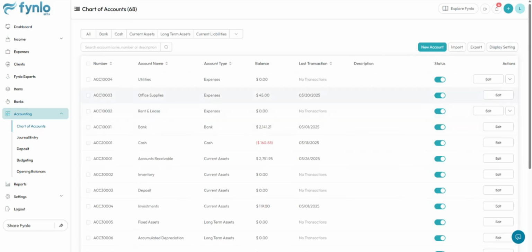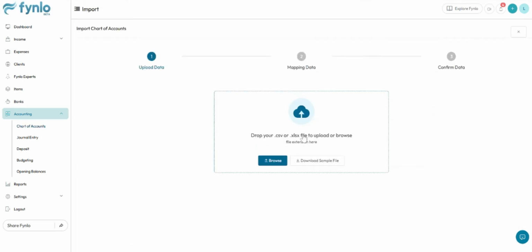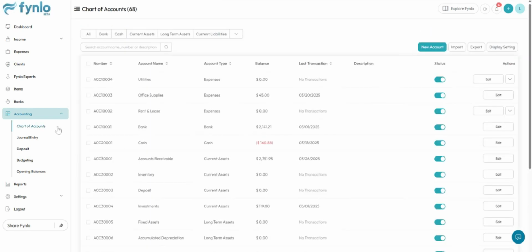You can create a new account in two ways. You can click New Account to enter manually, or use Import to upload a CSV or XLSX file. If you need a template, click Download Sample File. For today, let's create it manually.